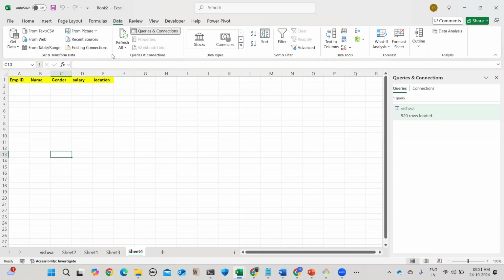Before 2016, Get and Transform Data was the Power Query menu. But after that, it has been updated to Get and Transform Data. We can use this ETL tool in Power BI also, and also in Excel. The functionalities are the same, but it requires a proper internet connection and a good network so that it will work properly. What I'm using is the Microsoft 365 version of Excel.